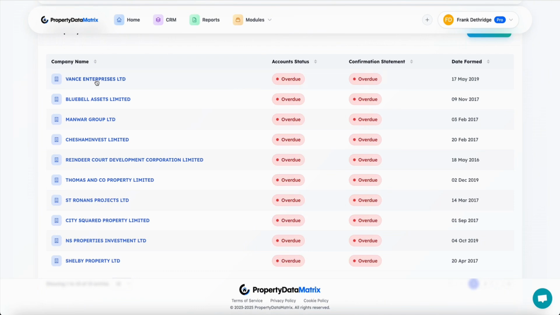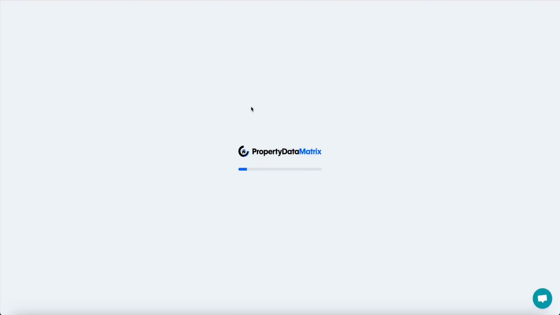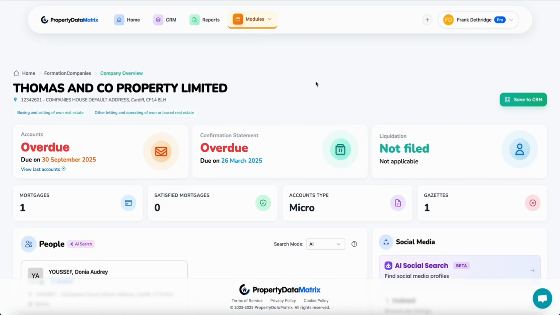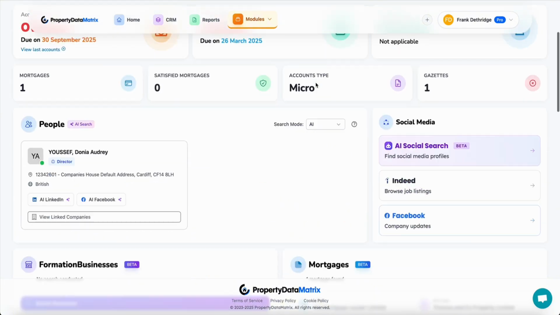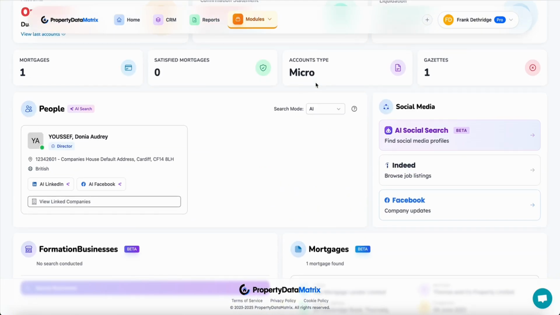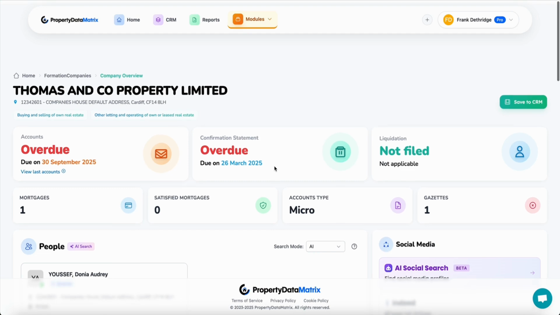What we can do is we can start to open up some of these companies here, and we'll take a look at the first one. Once we open the record, we get some company information drawn from Companies House, and we can also cross-reference that now with some social media platforms like LinkedIn.